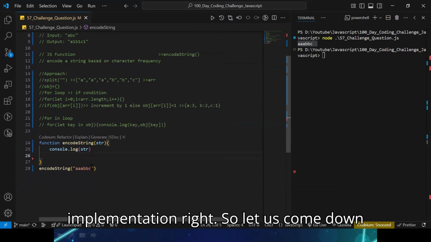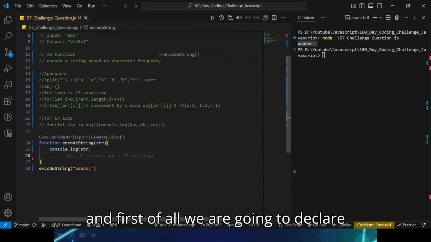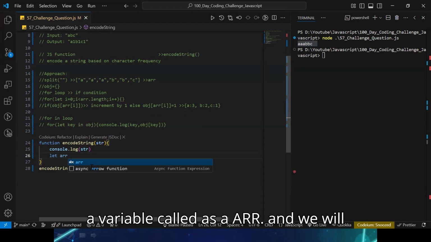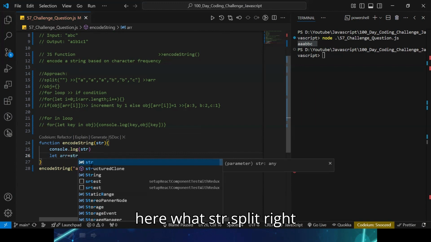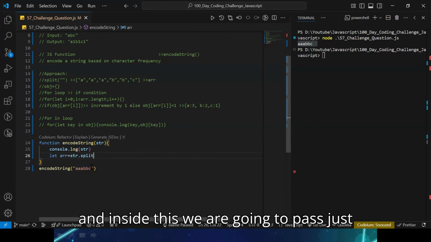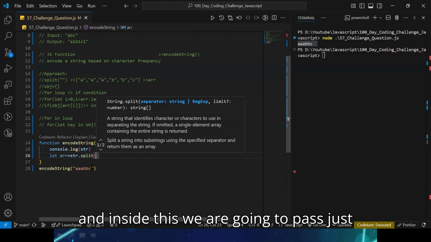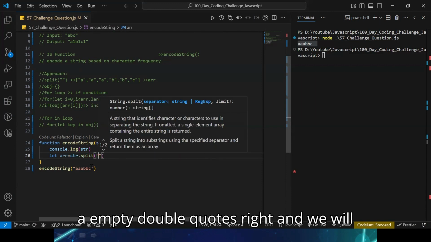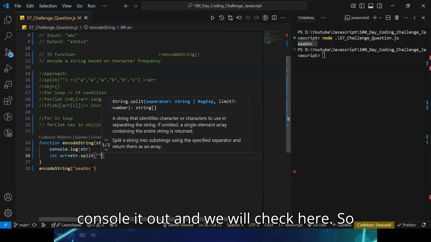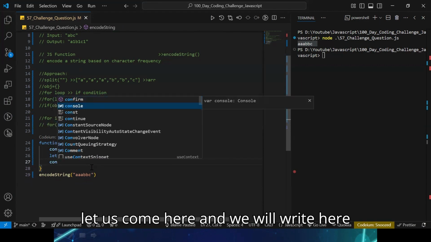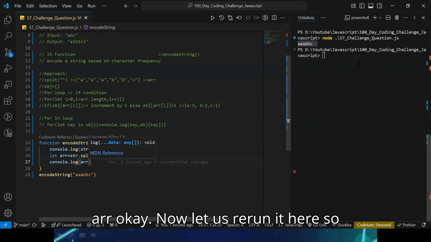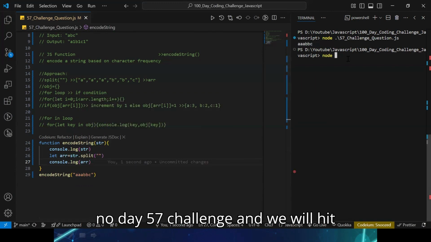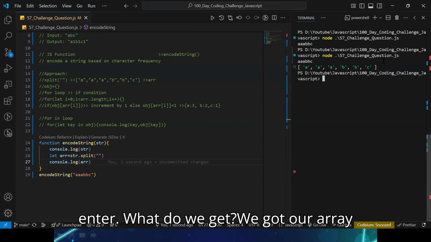So let us come down, and first of all, we are going to declare a variable called arr, and we will split our string, okay? So we will write here str dot split, right? And inside this, we are going to pass just empty double quotes, right? And we will console it out and check here. So let us come here and write console.log, and we will write here arr. Okay. Now let us rerun it here. So node day 57 challenge, and we will hit enter. What do we get? We got our array, correct?